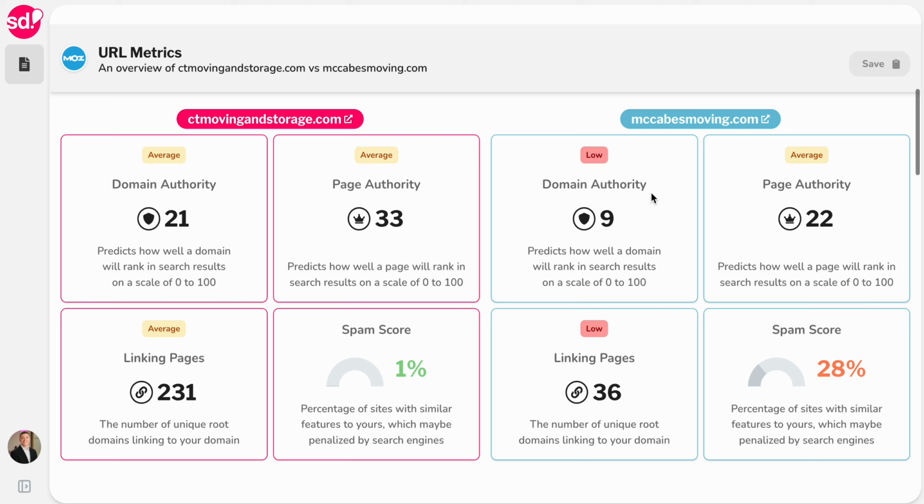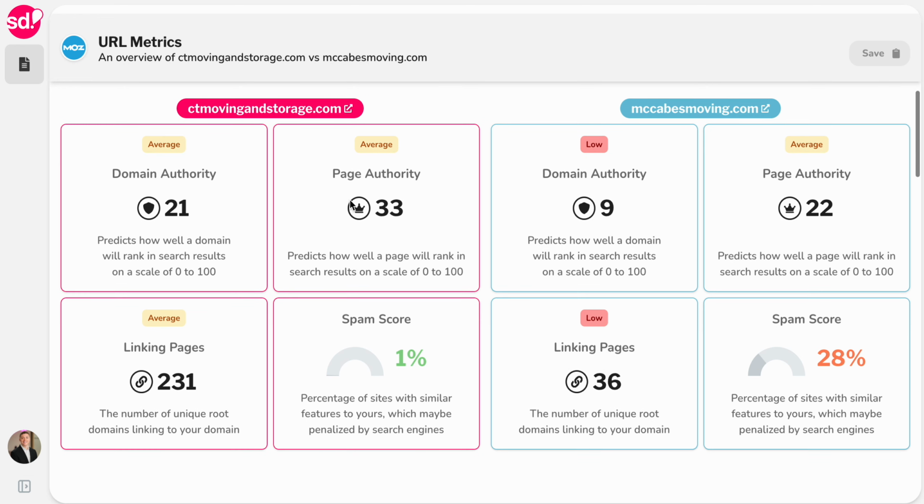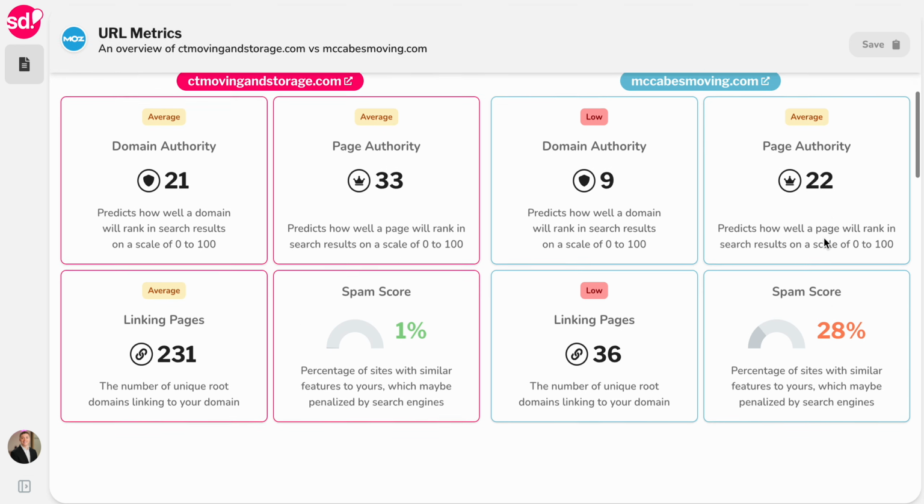So Splashdash will indicate for me what's average, what's low, and what's considered high. CT Moving definitely has room for improvement, and remember, the higher that goes, the more likely I am to rank for all of the different keyword phrases that I can pull from SpyFu, SEMrush, Ahrefs, etc. That's kind of the first thing: over the years, I've definitely learned to work with brands who have a higher domain authority, and that's just a quick scan away by using Splashdash or any other SEO tool.